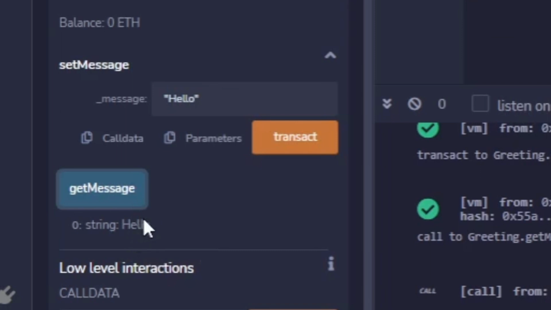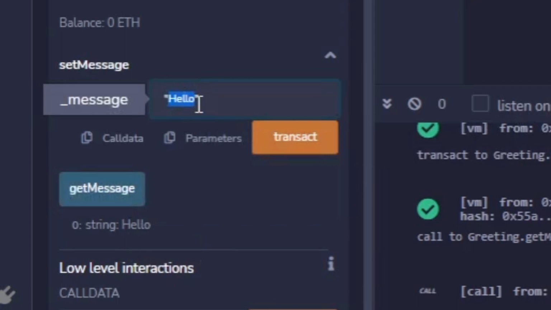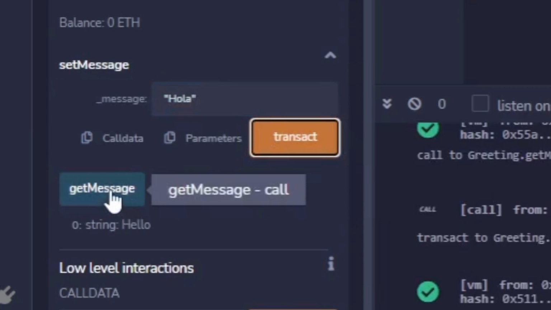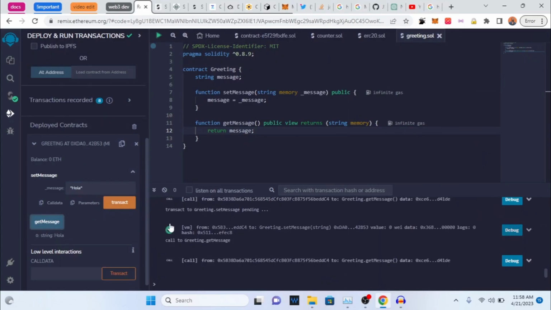Press the get message to see the message we set. As you can see, the same thing we set is what we are getting here. You can also set other stuff. Hola. You see, once we transact it and get our message, we're getting what we set here. So that's it for the basics of Solidity. In our next class, we'll be going more in-depth into structures of a contract, where we will be learning types, how to utilize types, how to start a contract proper.